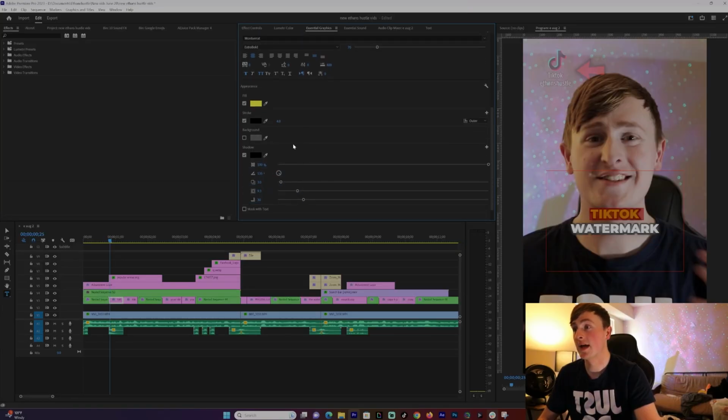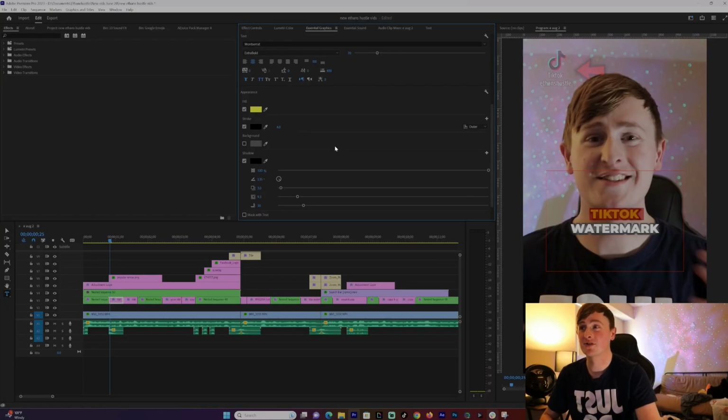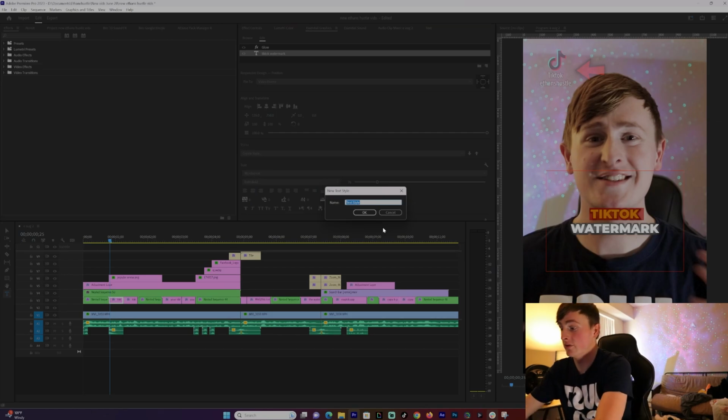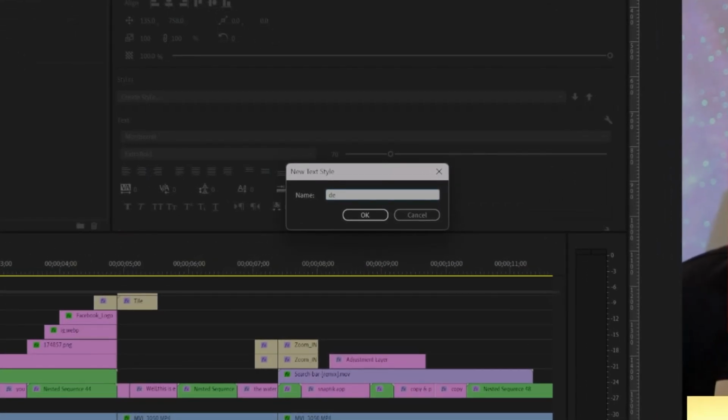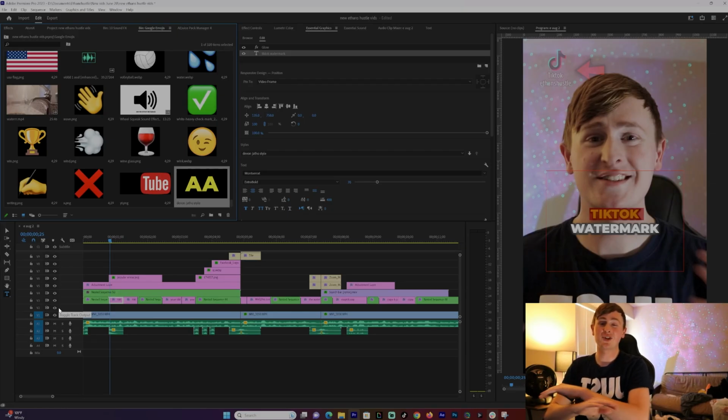And I'm gonna scroll down. This is the stroke and shadow settings that I have. So once you have that default setting made, you just wanna go back up and create your own style and make it called Devin Jatho style. So now this effect will be applied to your entire timeline.